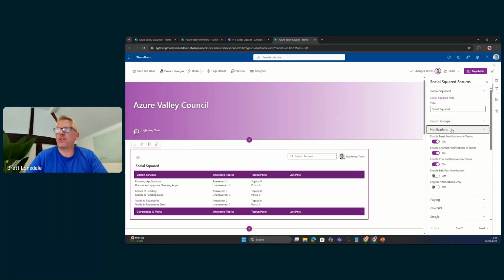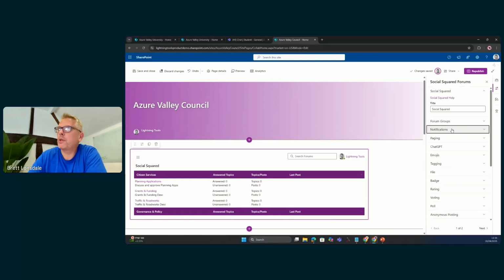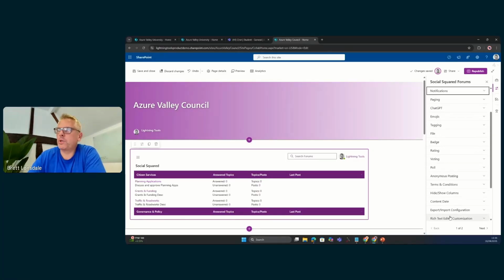And then you've also got things like notifications. So when you're subscribing to a post, do we want to receive email notifications, or do we want to have Teams notifications, or both? And also things like paging and so on can also be switched on and switched off as well.